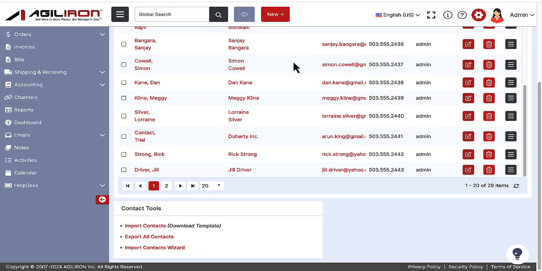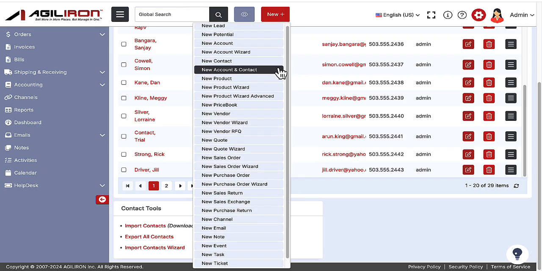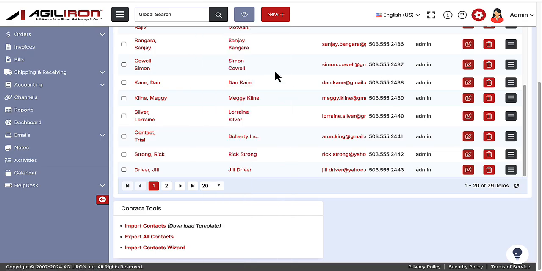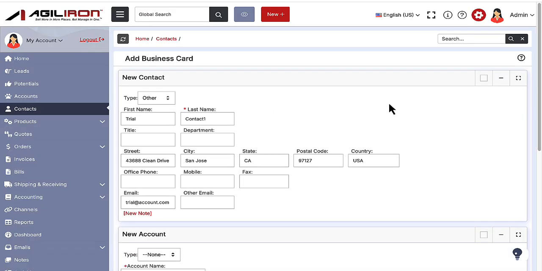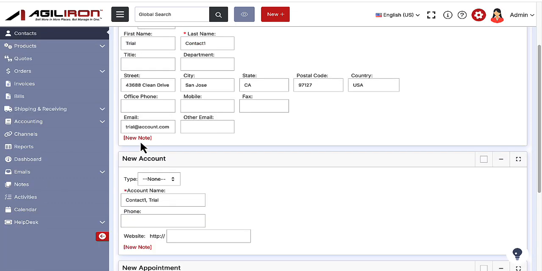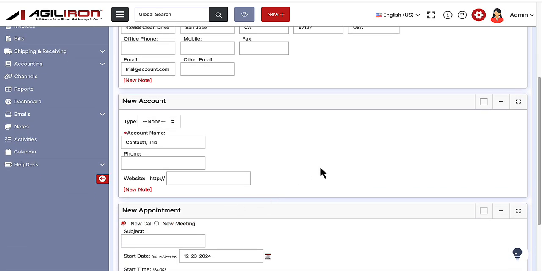To create a customer account and contact together at once, so the information does not have to be entered twice, you can click on the New Account and Contact link under the New menu. This will bring up the form shown here, with basic fields to enter the account and contact information. Optionally, a note or an appointment can also be created at the same time.